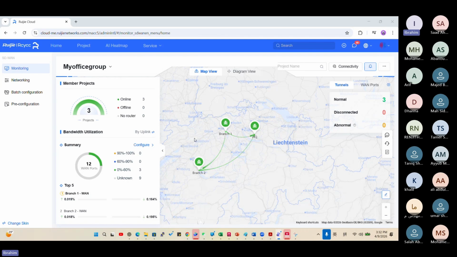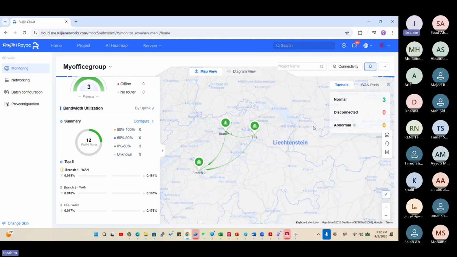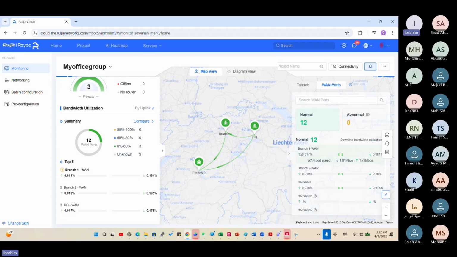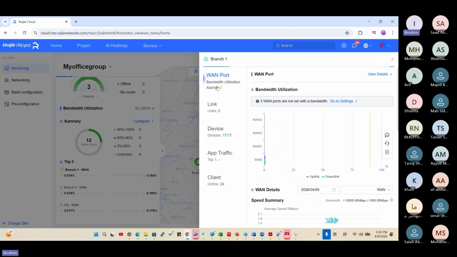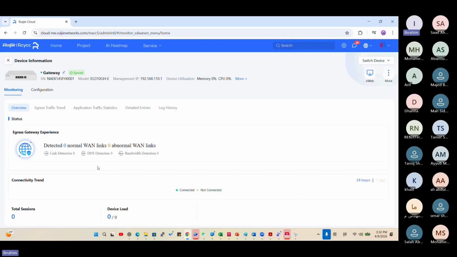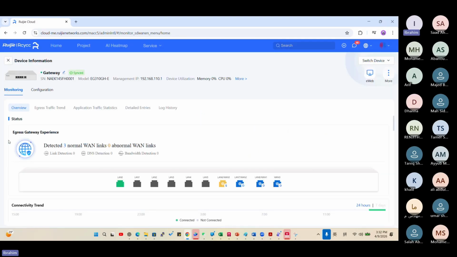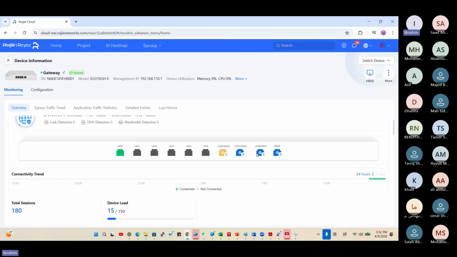Okay, let's continue the configuration here. As you can see, you can have access to the WAN tunnel. You can see the tunnel and the bandwidth utilization. You can see how many WANs you have, uplink, downlink, and you can go to details for this in your gateway. For example, here our gateway has 3 or 4 WAN links.